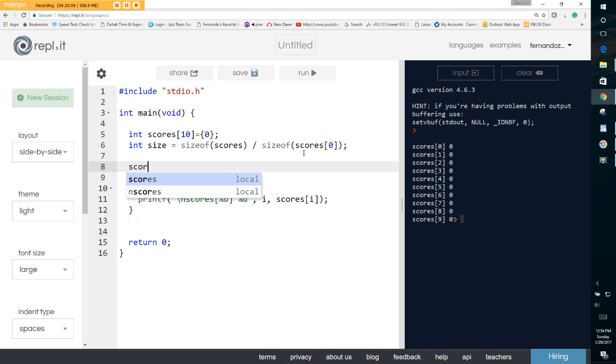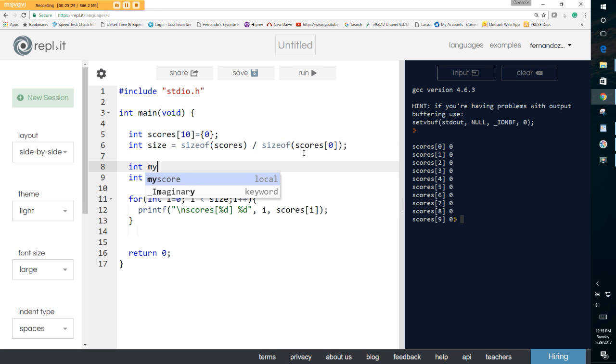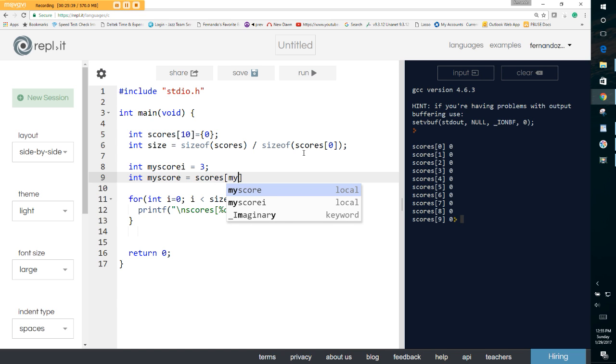Like you can say scores, for example, let's say I said int myScore equals scores[3], for example. But you could do certain things like you could say myScoreIndex equals 3, for example, and access the third element within the array, or you could say something like this, and people do that. I don't like doing that personally because it gets confusing, because you have plus plus i and you have i plus plus. I won't get into the details of that.